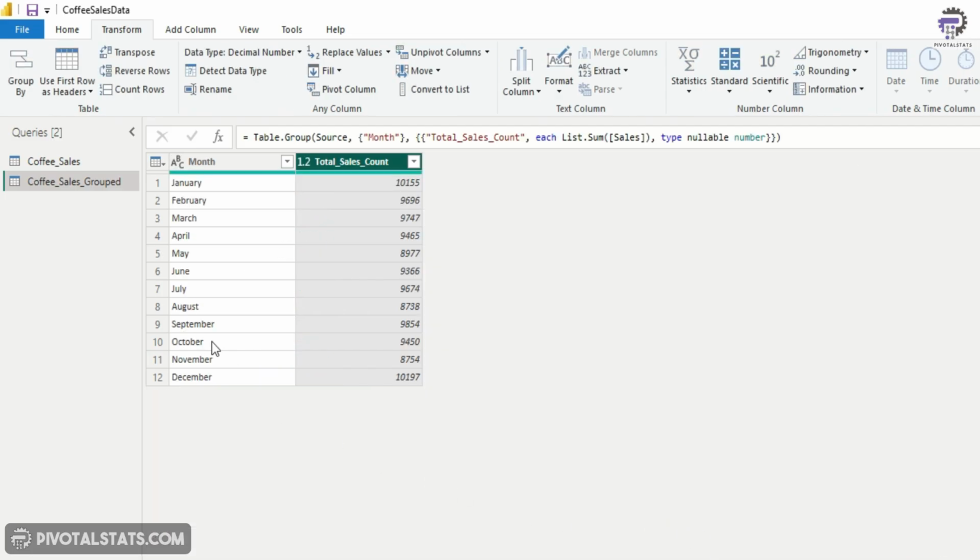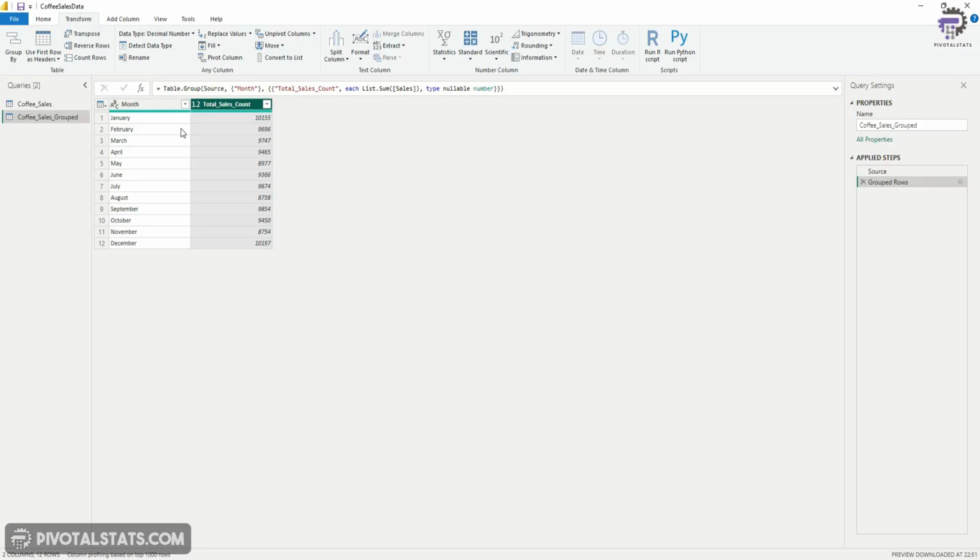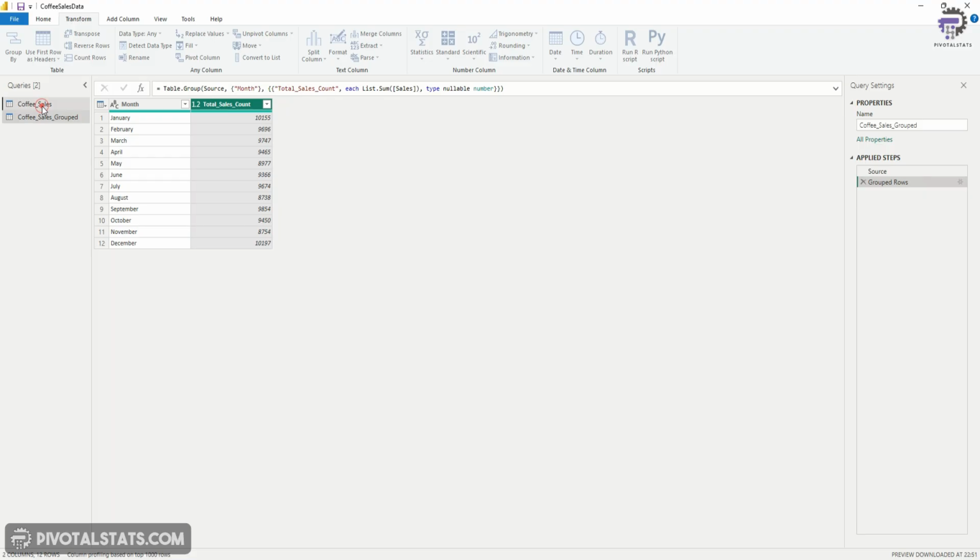Now, if you see, this data set has been grouped together and it's showing me month-wise total sales count for all the months which are available. Now let's do something else.